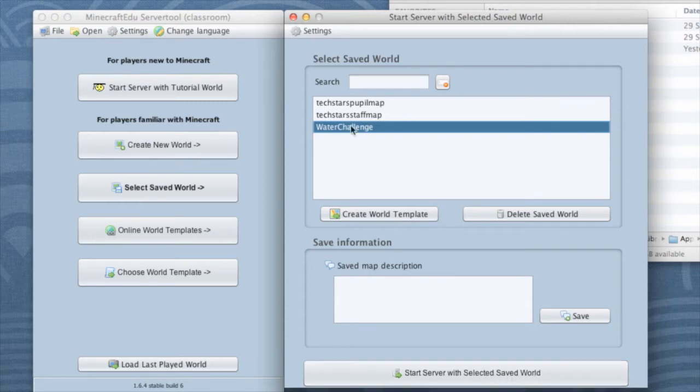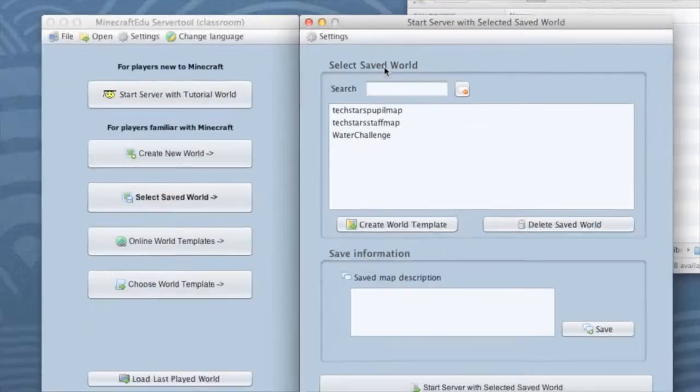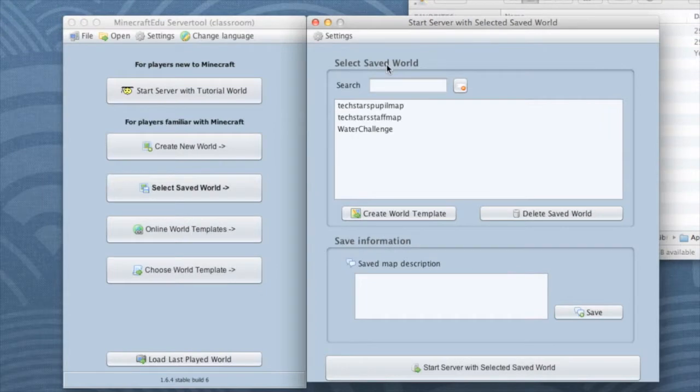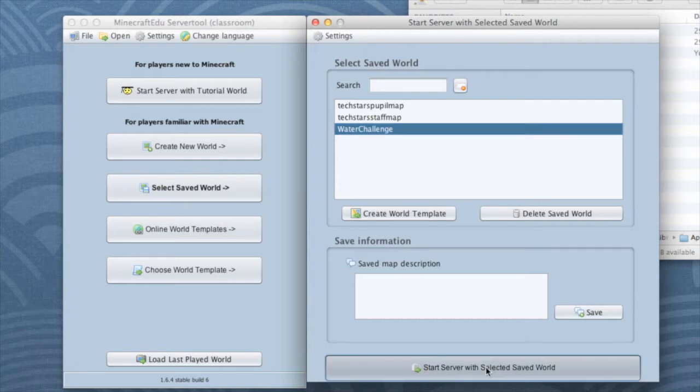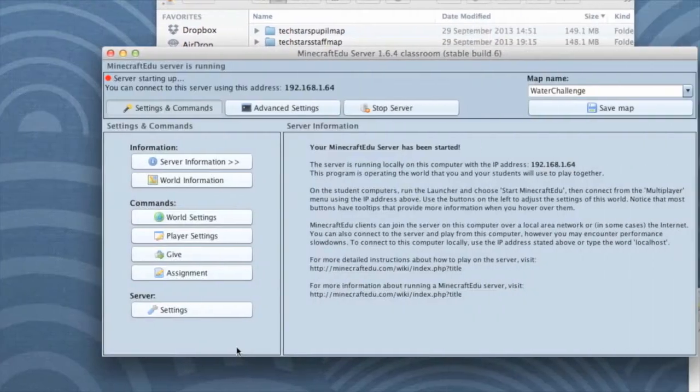If you can't see it for any reason, you can go up to Settings and say Refresh Saved Worlds, and that'll just look at the folder again. Sometimes it happens, especially if you've just added a new one and maybe this window has been open at the same time. So once you've done that and you've selected it, go down to Start Server with Selected Saved World and click Start. After a few moments, your server will start and then we can log on.